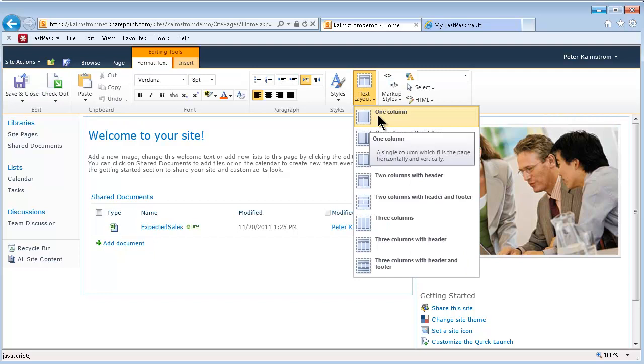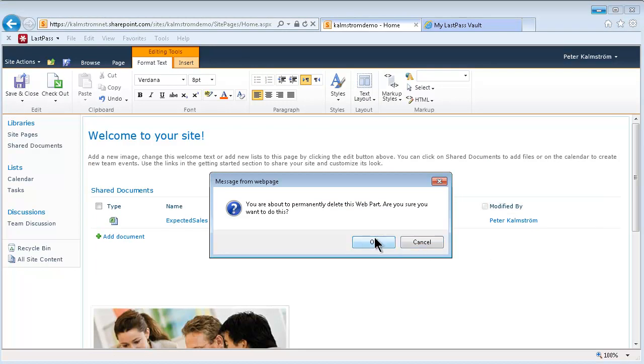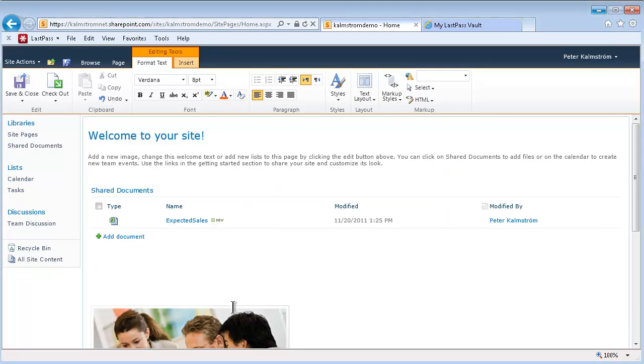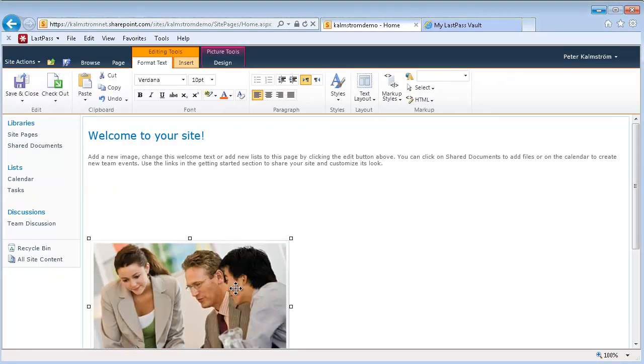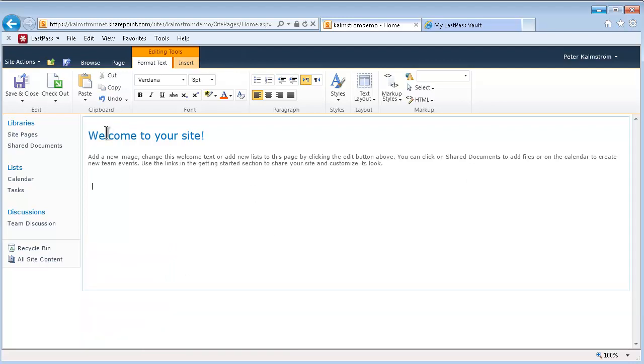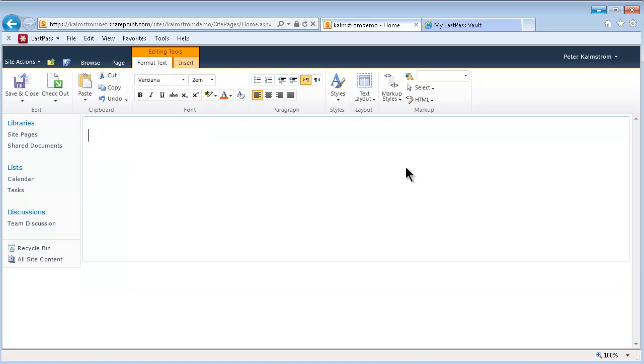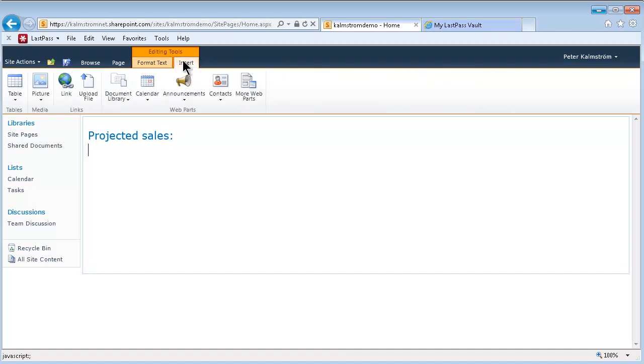I'm going to do the one column layout, so we have a lot of place here, and I'm just going to remove the shared documents now, I don't need to see that, and the image here, although beautiful, will have to go, and all this stuff also, gone. And then I'm just going to do away with that. Projected sales.